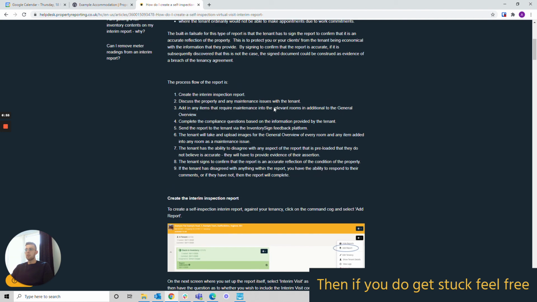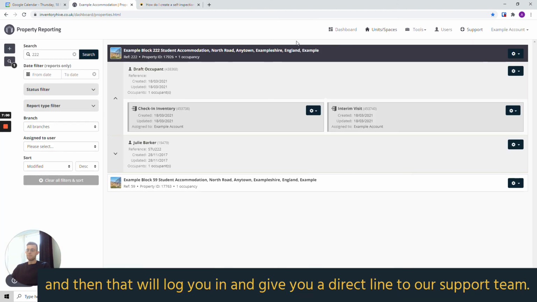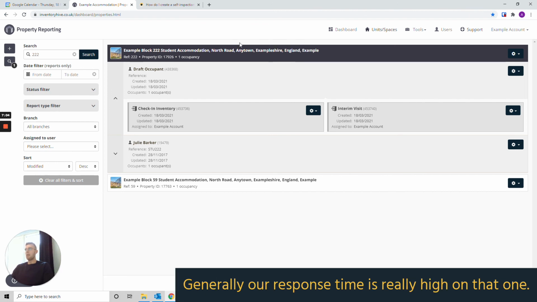And then if you do get stuck, feel free just to submit a request from the top right, and then that will log you in and give you a direct line to our support team. And generally our response time is really high on that one.